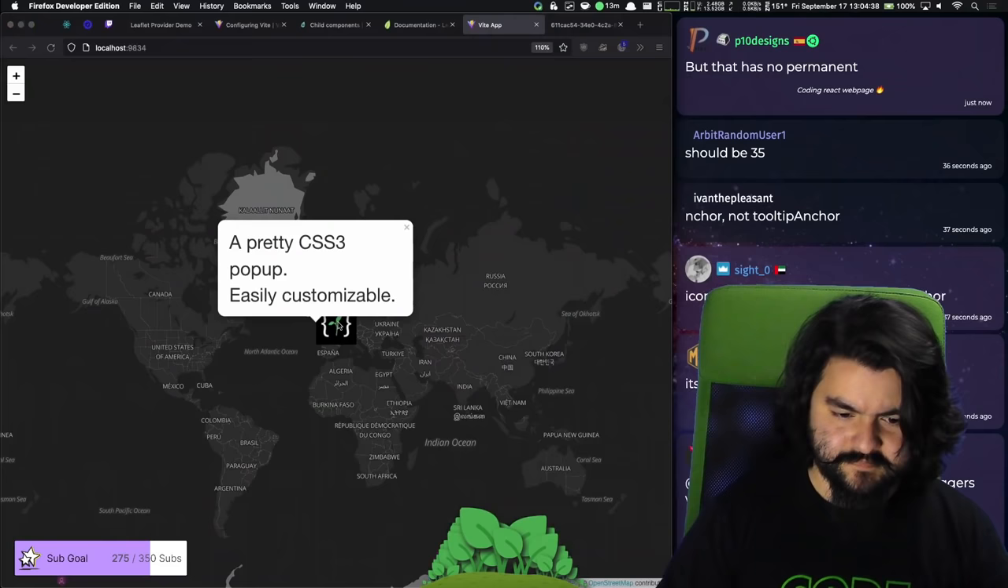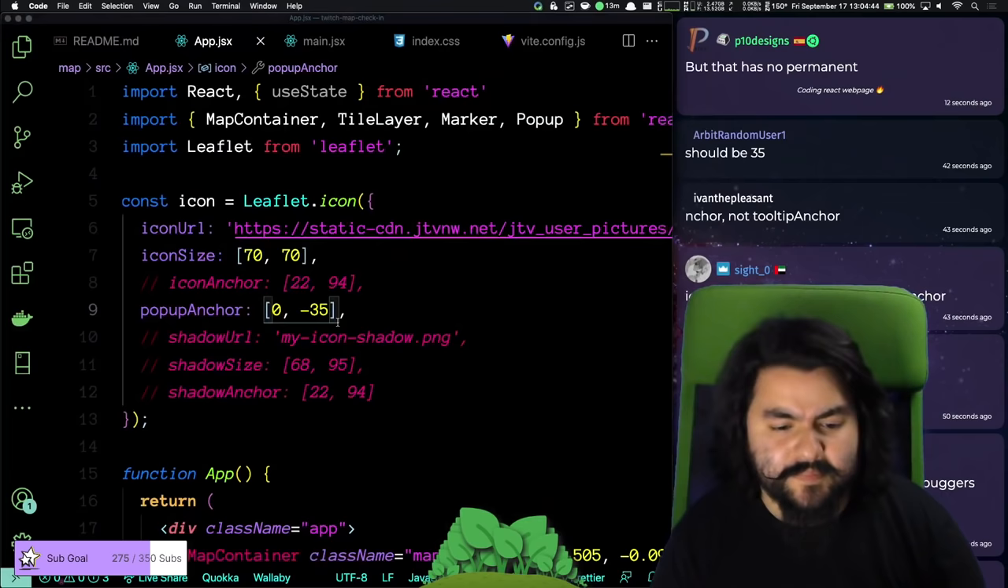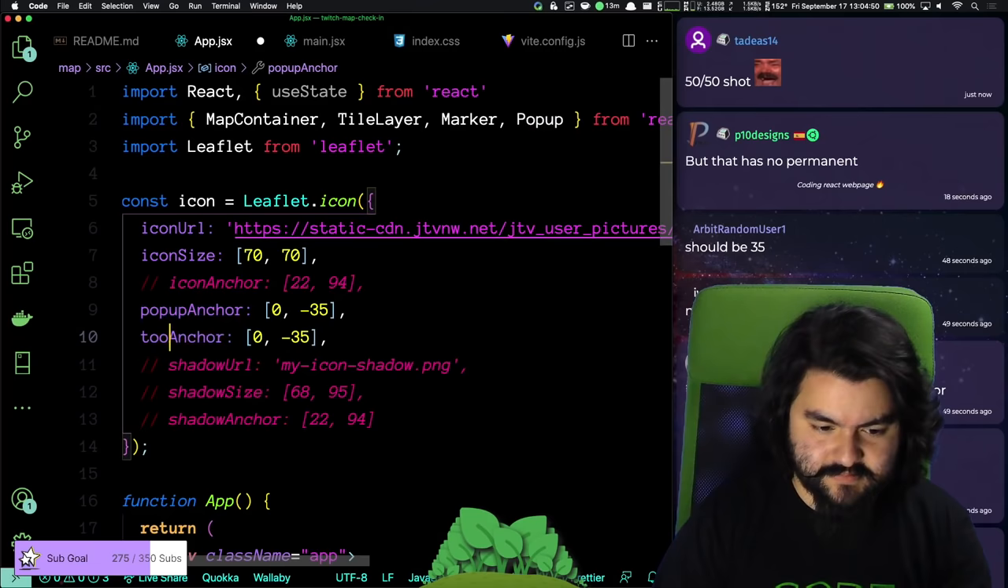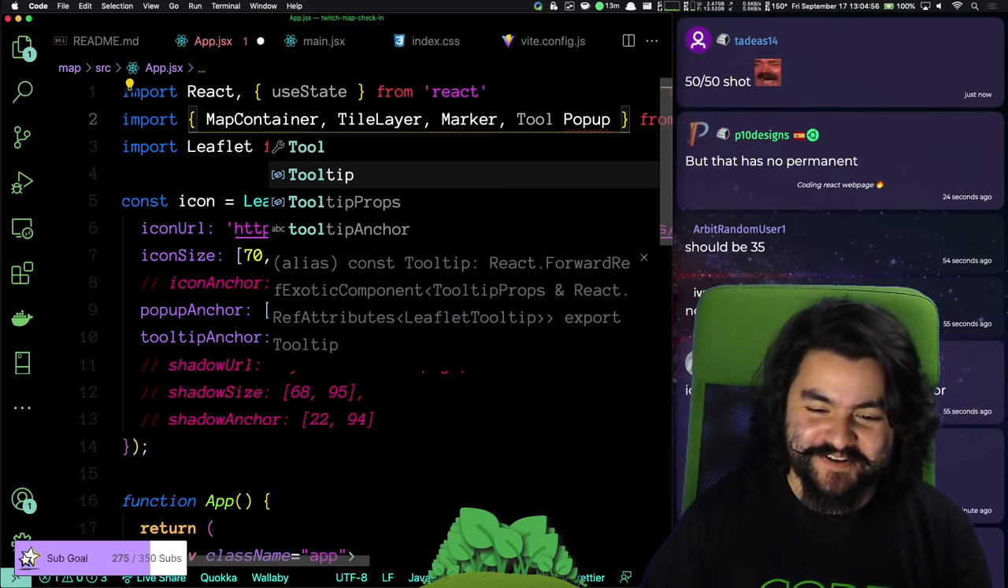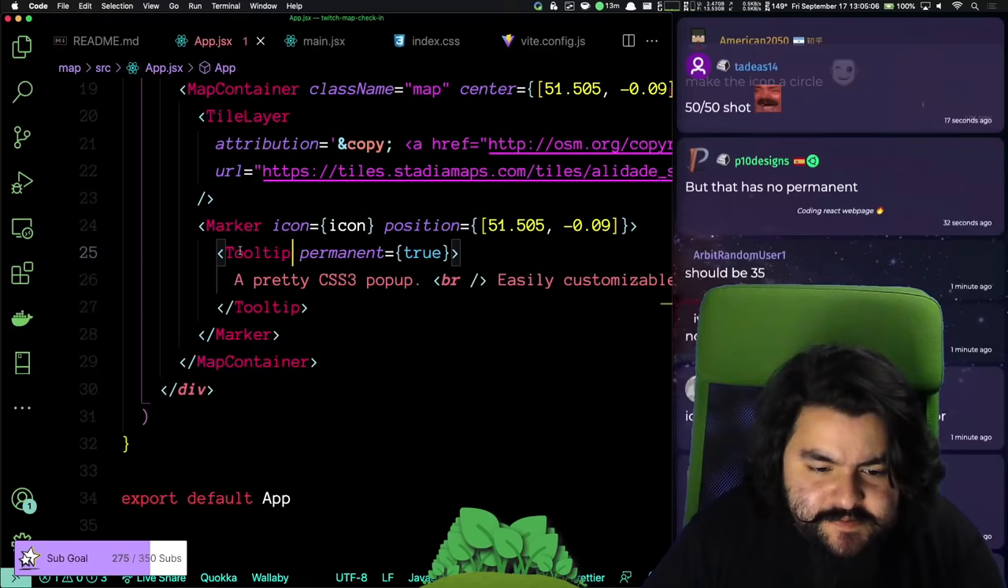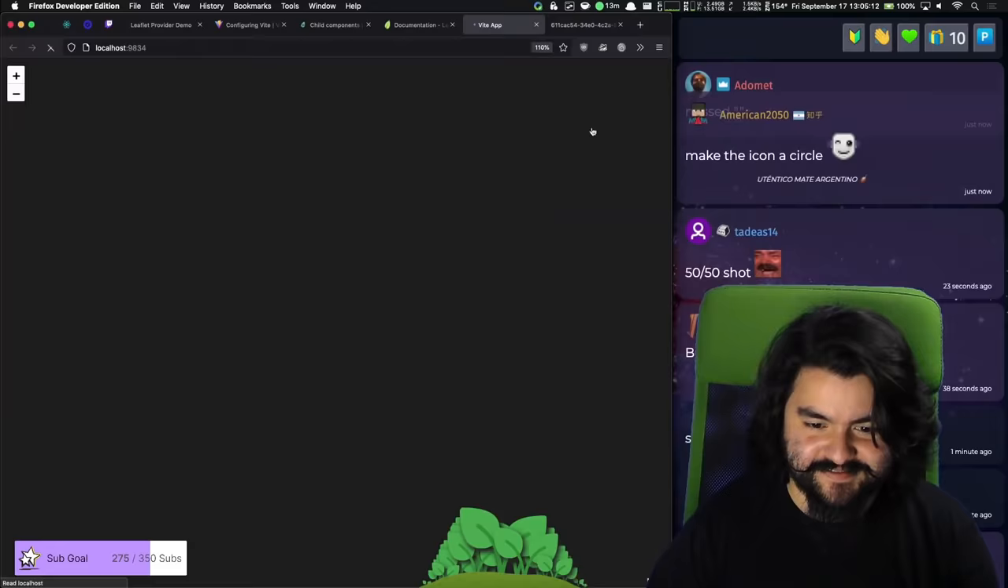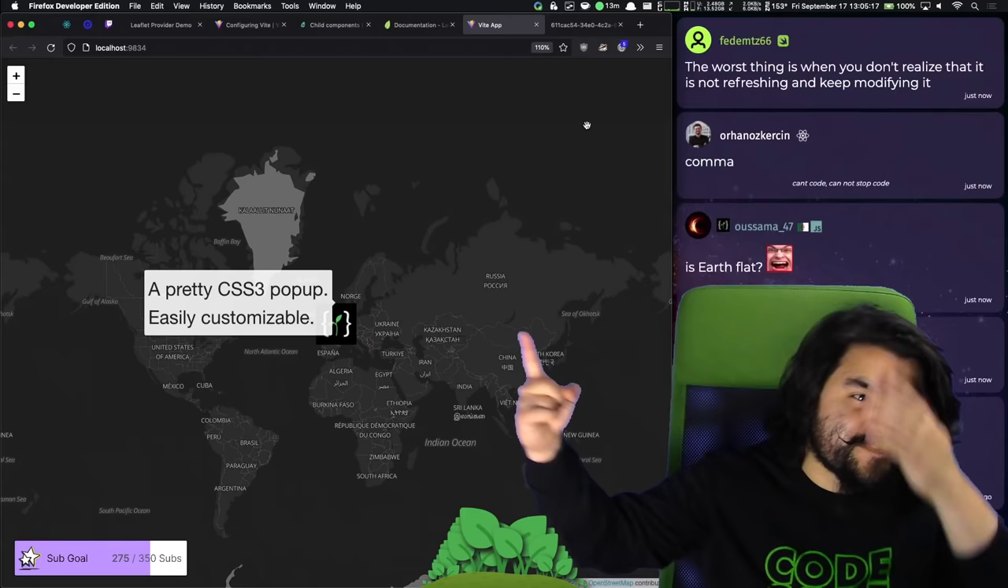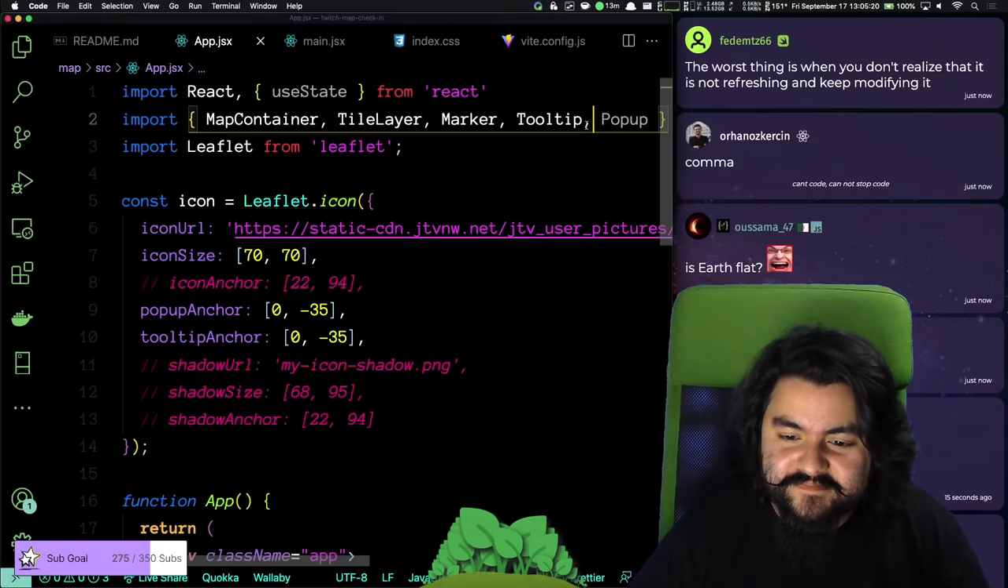What if I want it to be like right there? That's where I want it. Does this have like a tooltip anchor? And then if we change this back to a 50-50, that was funny to me. If we change this back to a tooltip. Unexpected token. What? Oh, yeah, that makes sense. No, that doesn't work. Okay. Tooltip anchor exists.